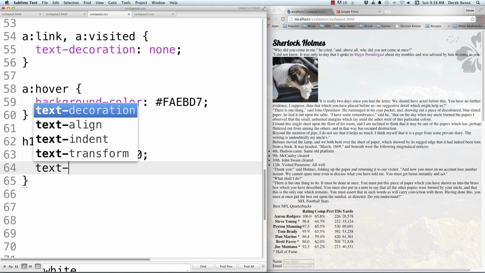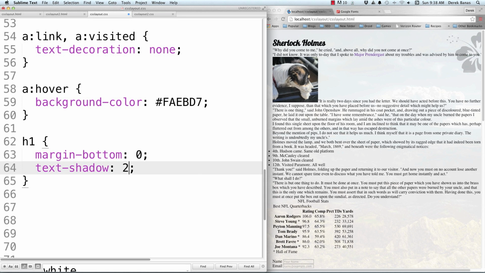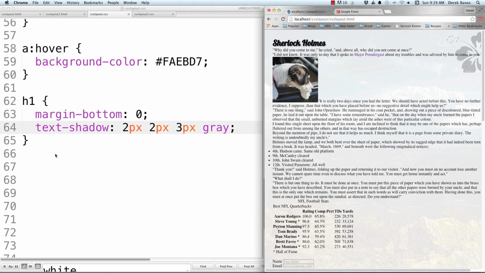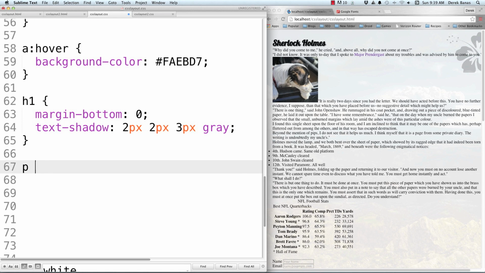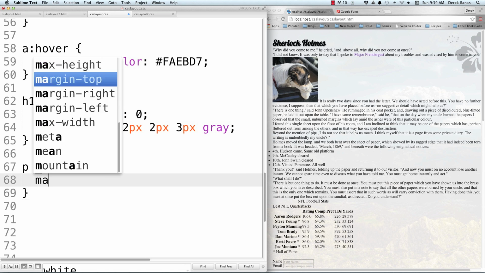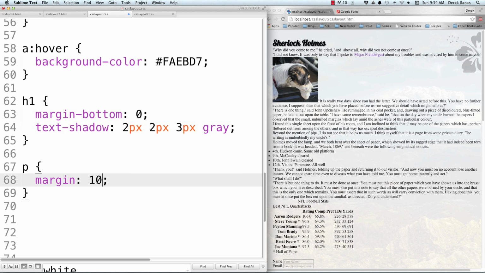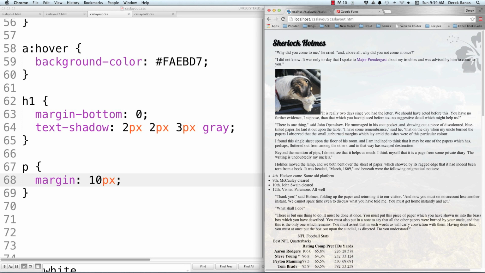And to do that, we can just do text shadow, and here you're going to do how much you want it to move to the right and downwards, and how much of a blur you want, and then your color of choice. You can see now there's a text shadow on there. It looks kind of cool. We could then come in and let's style these paragraphs a little bit, and let's give them a margin of 10 pixels. You see they spread out a little bit.